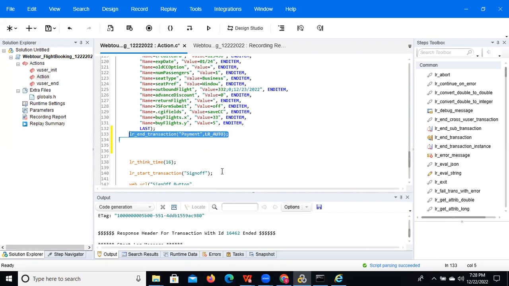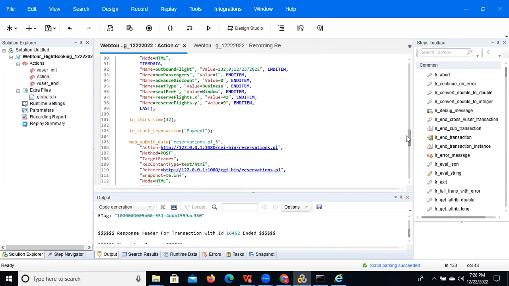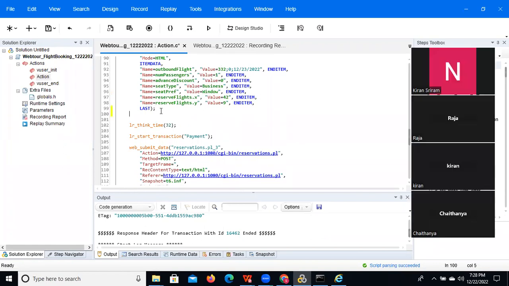Then we are doing the sign off, because after ending means we are closing here. After the payment is completed, the next step we can do is sign off. So that is why we are starting sign off, and after that we end sign off. And you can come here. Here you can also observe it started, and we need to end it for the client also.